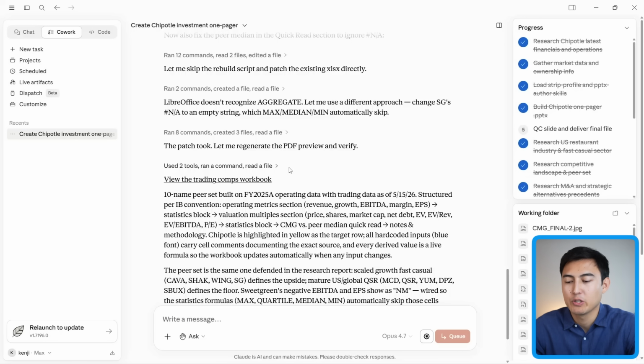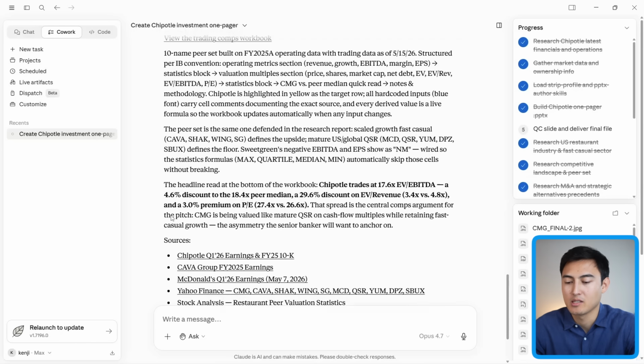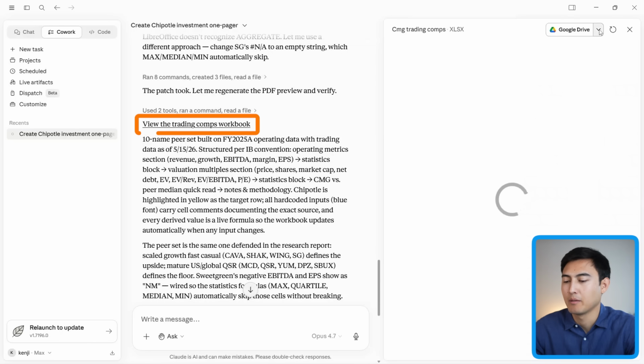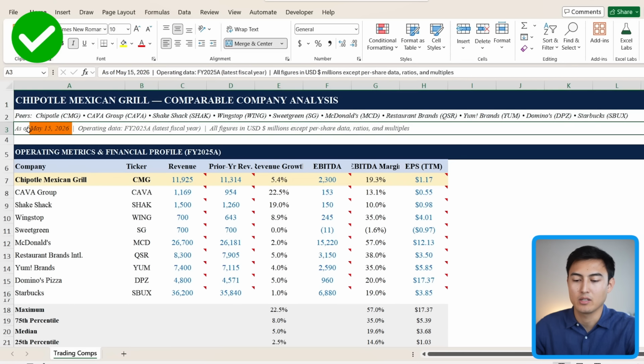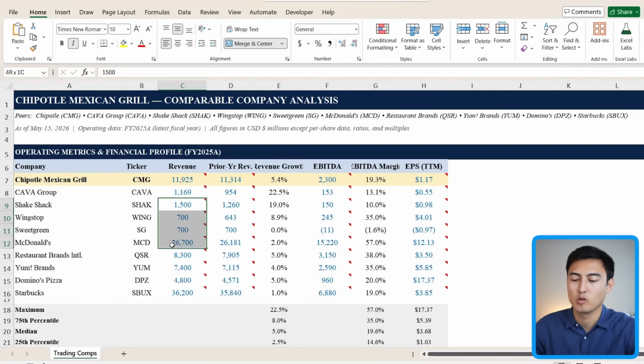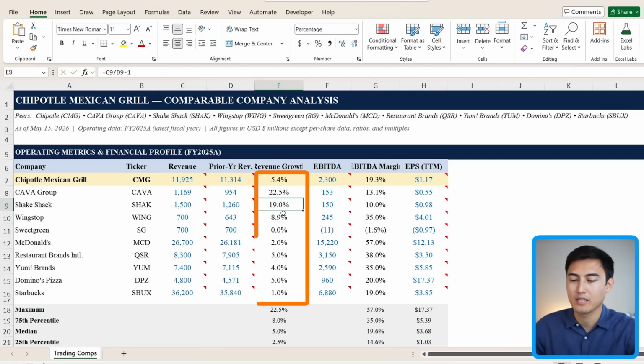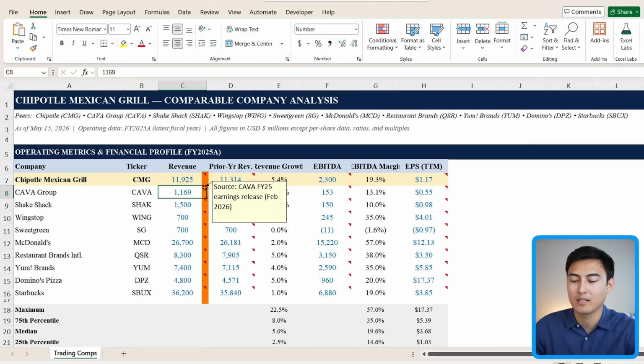Awesome, so it's built out a trading comps with a total of 10 peers. And for a lot of this, it's used the research report that it generated earlier, so that makes sense to save a bit of time. Let's open it up here in Excel, and you can see the end product inside of Excel. It's got the actual date, and you can see it's doing best practices, like the numbers that are hard-coded, those are going to be in blue, whereas the calculations are in black. The red dots are basically a note, so it's telling us exactly where each of these values came from.